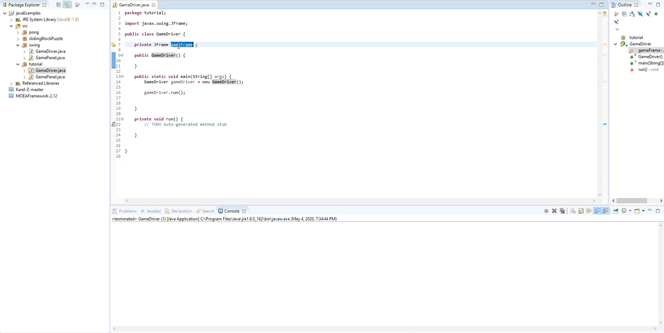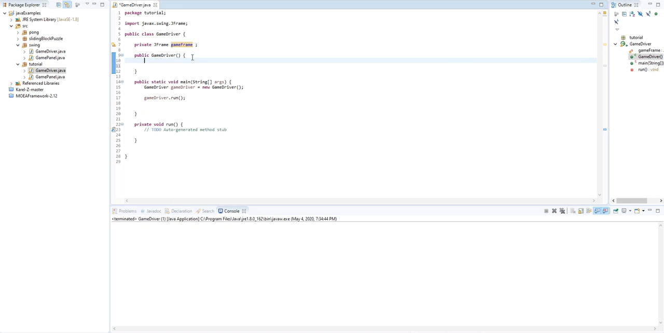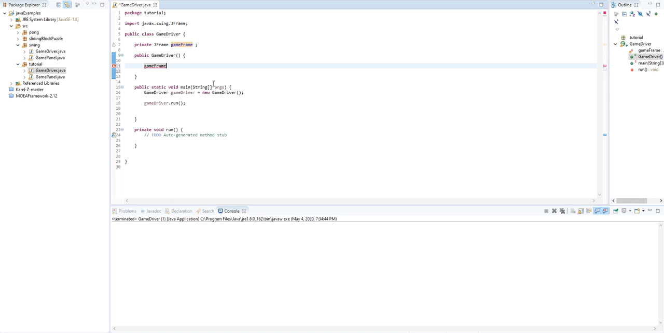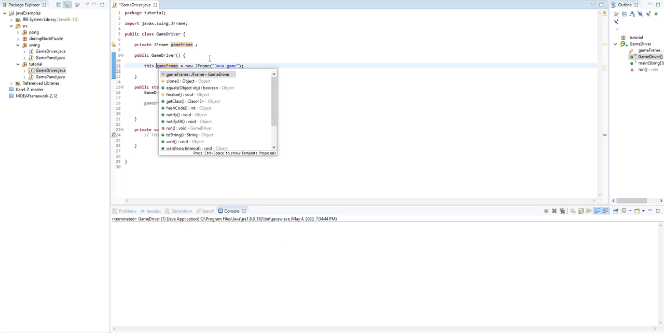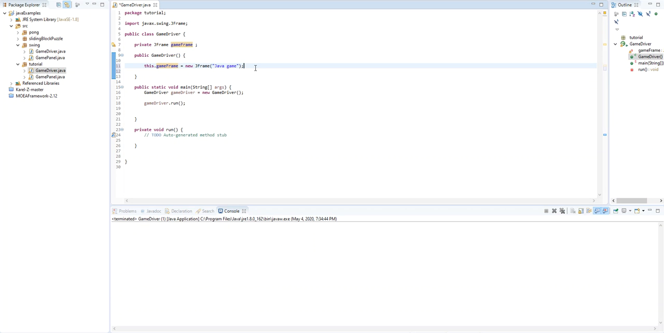So speaking of which, let's go ahead and instantiate it in the driver constructor. So game frame equals new JFrame. And when you create a JFrame, you can also pass in the name of the frame in quotes. So we're going to add a string and we'll just call it Java game. And since this is a property of the game driver class, I like to reference it with this just so I know that it's an actual property. If you don't do that, sometimes you can get a little mixed up.